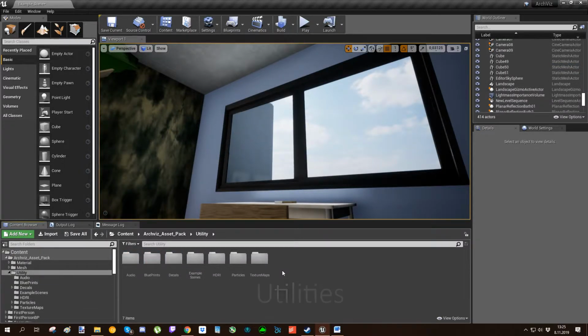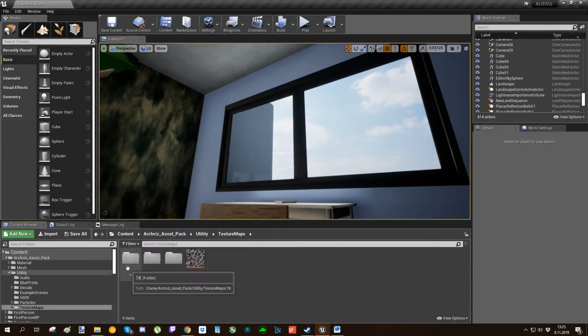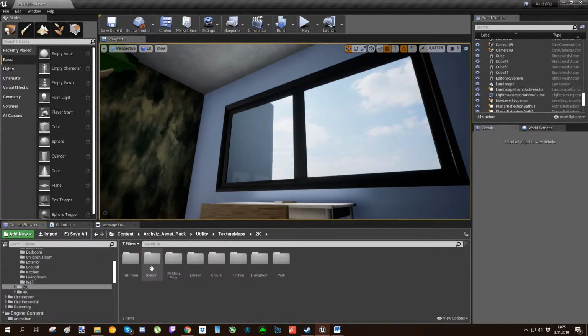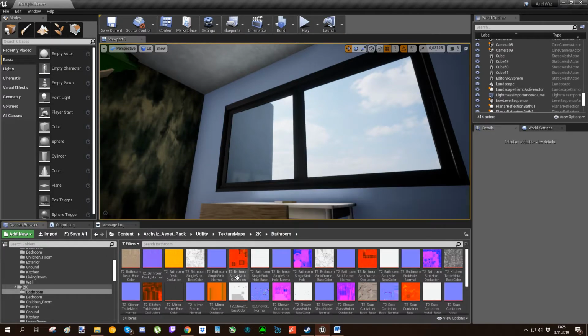Utilities. Finally, I want to briefly talk about some less relevant assets inside the utility folder. Texture Maps folder contains all of the texture maps that are used by the assets included in the pack. Texture maps are also separated by their categories and texture resolutions as well.